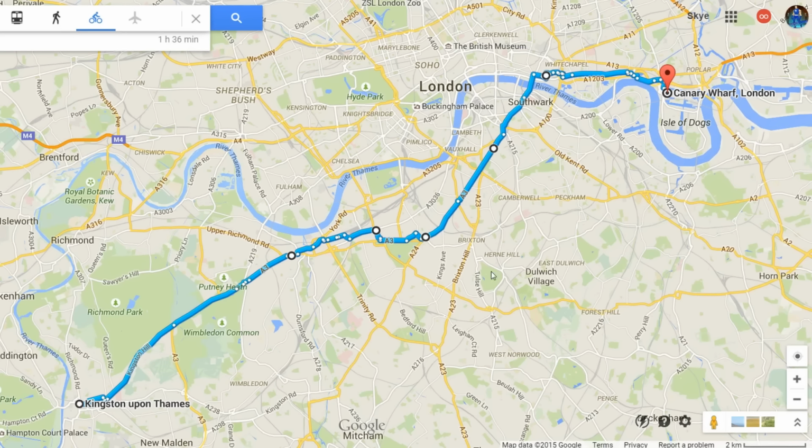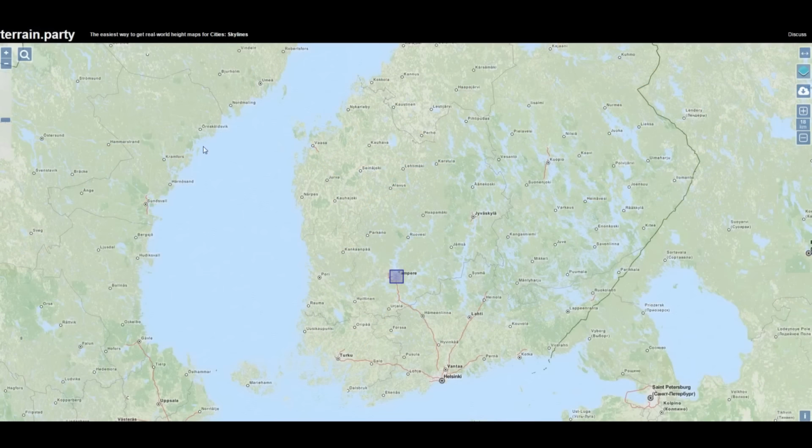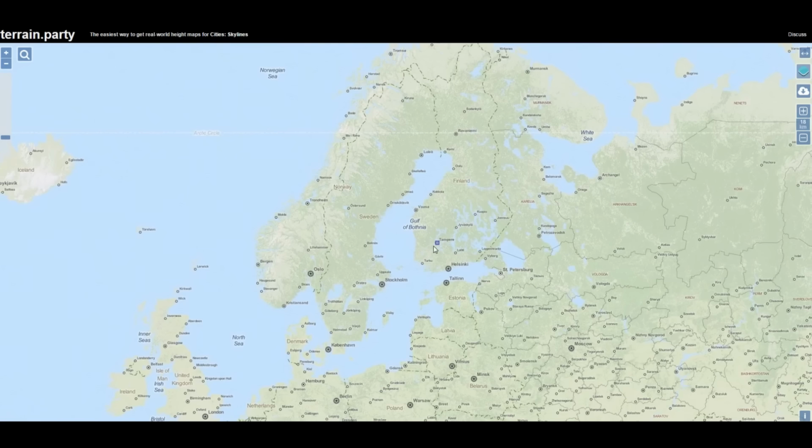We're going to start by creating our very own map, and I'm going to show you how to import heightmaps. Let's do it. Now, this is a site called Terrain Party, where you can create heightmaps. And for some reason, it always starts with the map over Finland. I have no idea why, but it does.